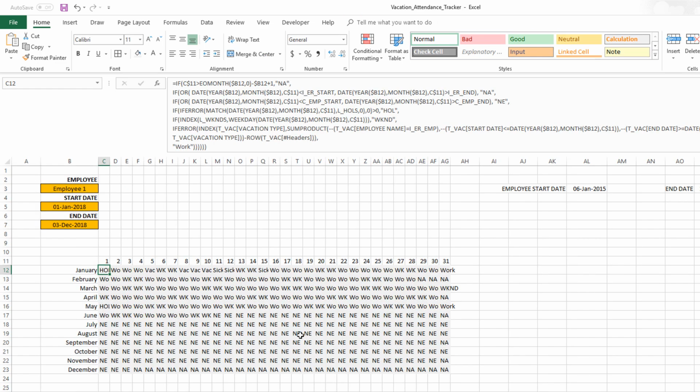Now let's proceed further. Now that we have implemented the formula, the next step is to apply some conditional formatting rules so that we can easily identify which days or what type, instead of looking at all this text.